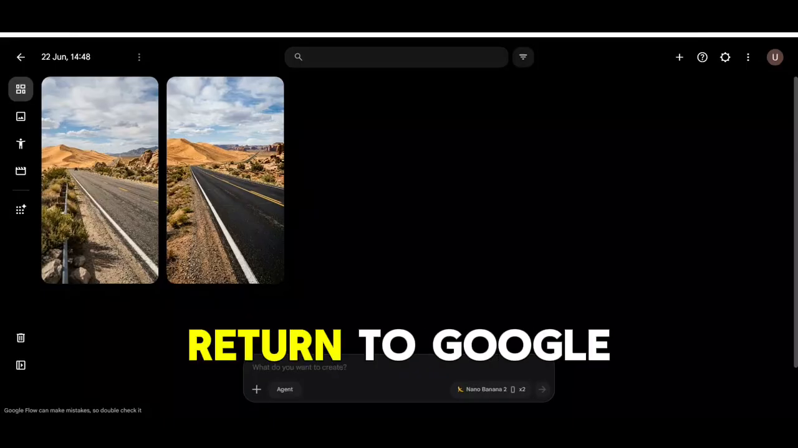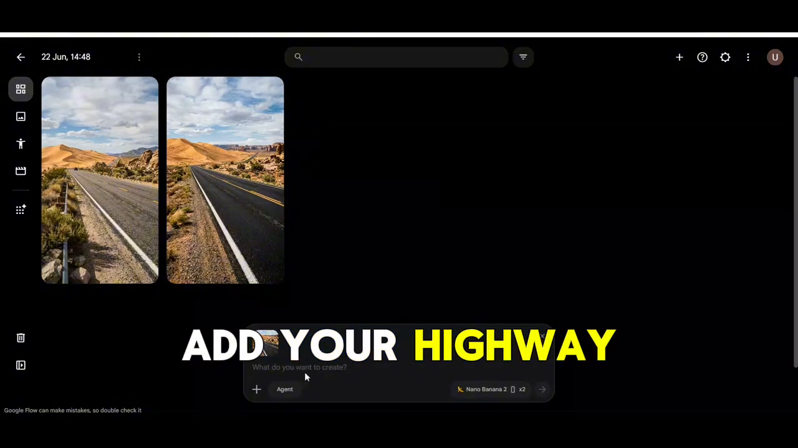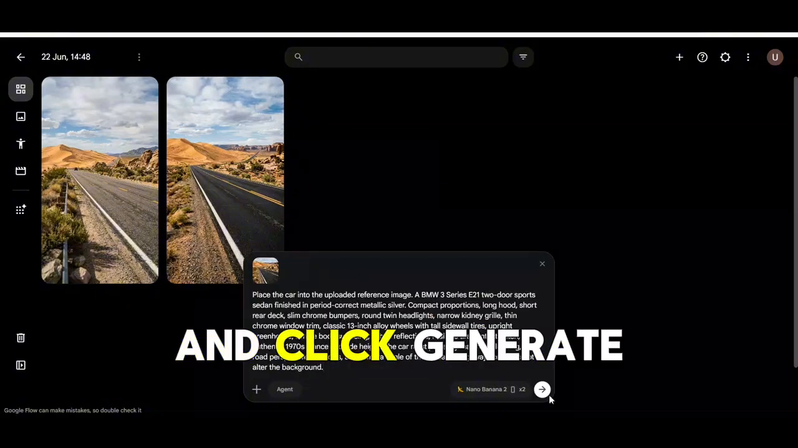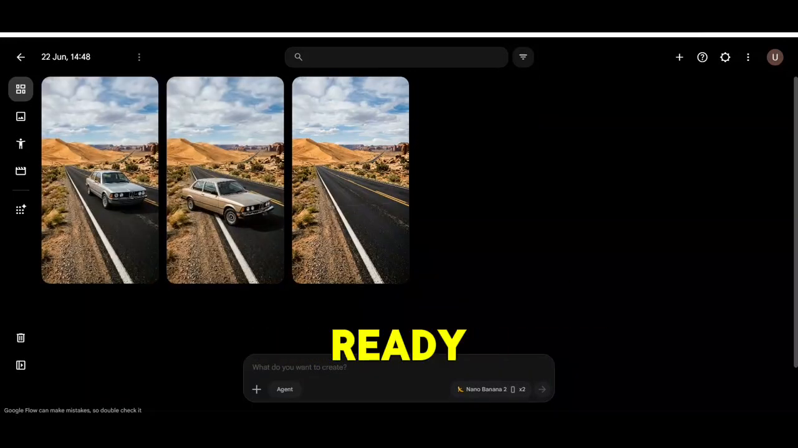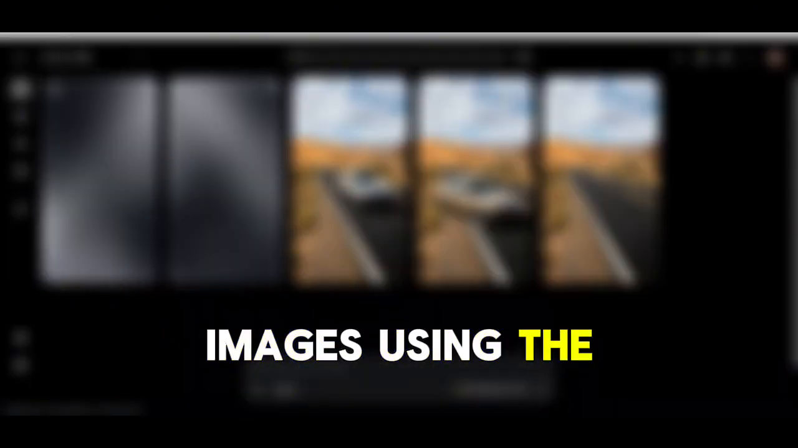Copy prompt 1, return to Google Flow, add your highway image, paste the prompt, and click Generate. In just a few seconds, your image will be ready. Generate all the images using the same method.